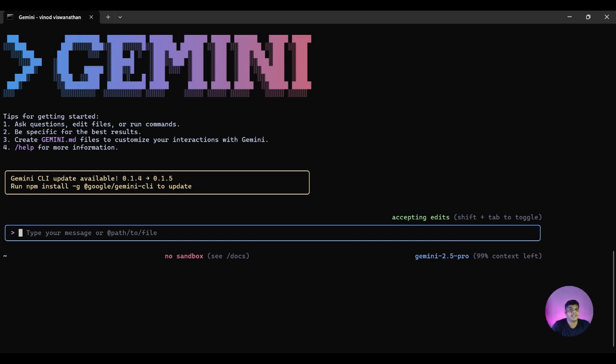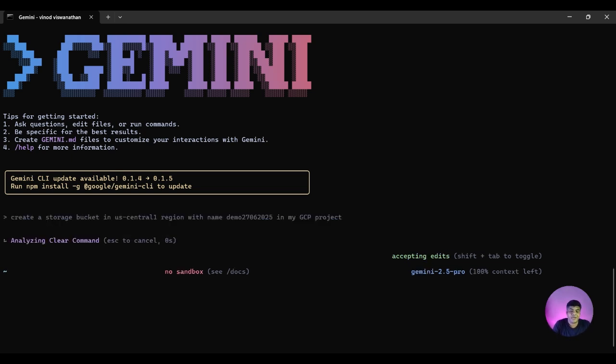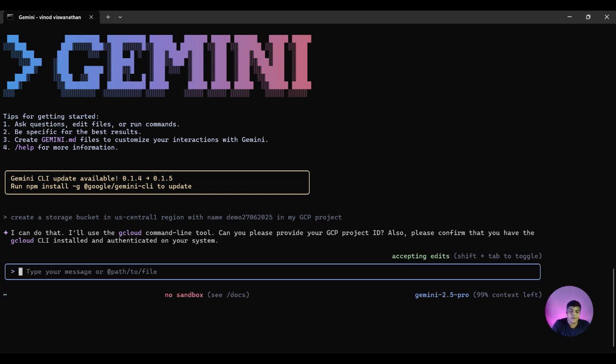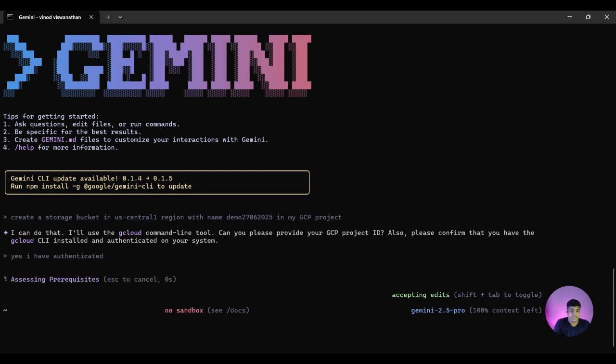Let's try and create something in Google Cloud and see how it works. So now I wanted to create a storage bucket in US Central 1 region with a particular name in my GCP project. So let's see whether it is able to create it. So it says yes, I will be able to do it. I'll use gcloud command line tool to perform this action. I already have gcloud installed on my system, so it will be able to use that as a tool to perform this. Yes, I have authenticated.